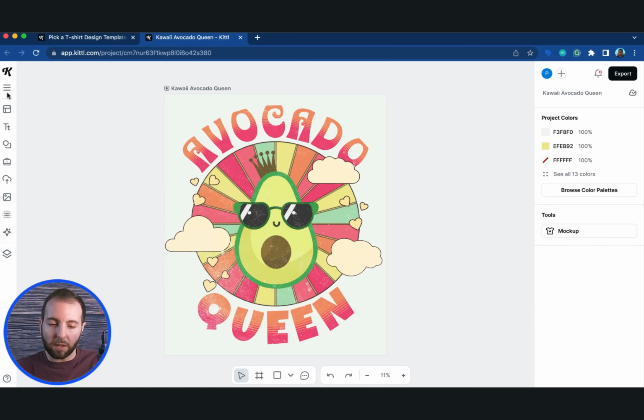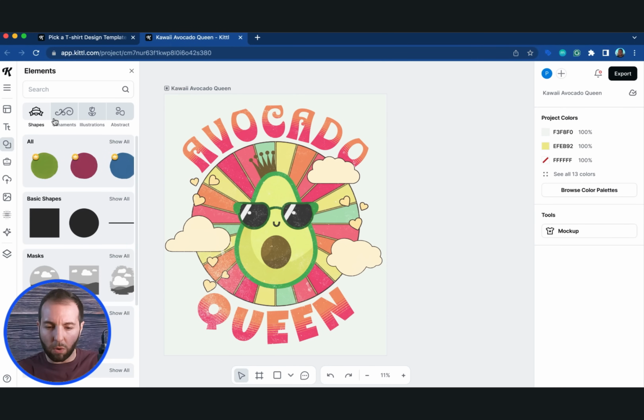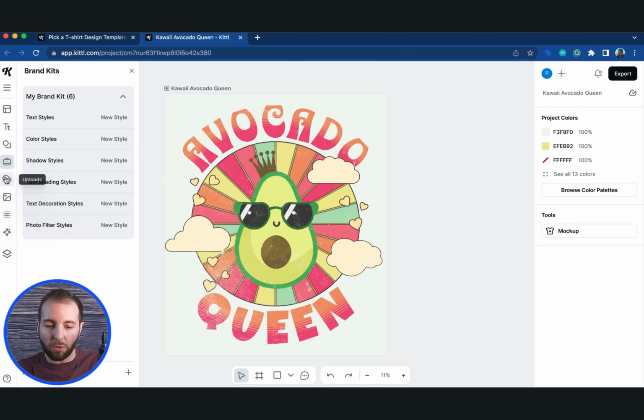So on the left, this is going to be your toolbar here. So this is where you can upload or have another template applied to your design. You can add text, you can add elements here, which are also very helpful: shapes, ornaments, illustrations, even abstract things. There's brand kits for you to do. There's uploads where you can upload images, textures, and the AI.